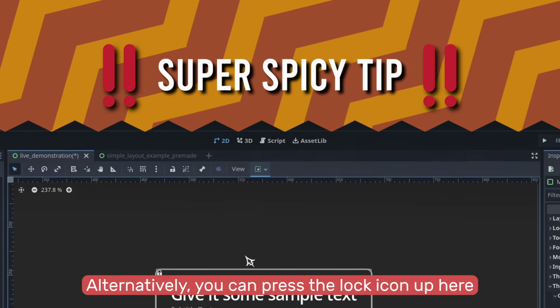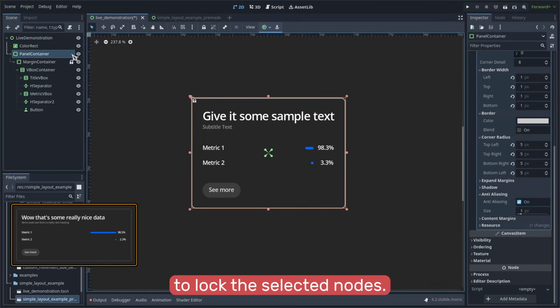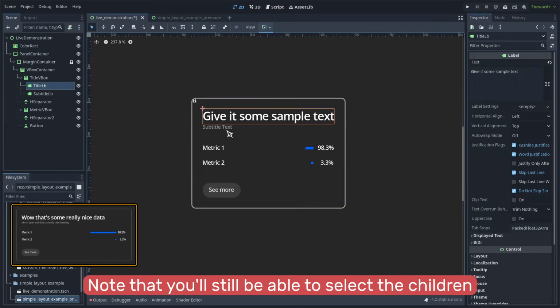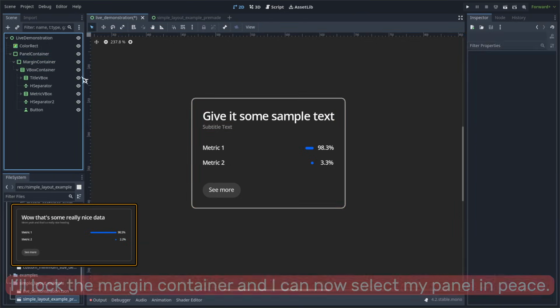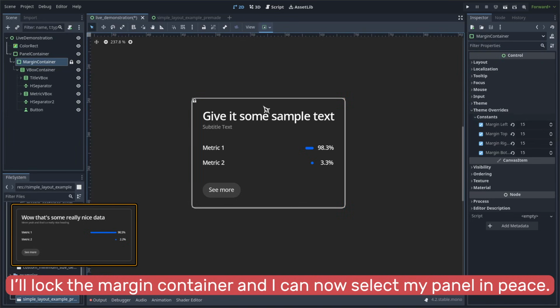Alternatively, you can press the lock icon up here to lock the selected nodes. Note that you'll still be able to select the children. If you don't want to select any of the children at all, also toggle the button next to the lock. I'll lock the margin container and now I can select my panel in peace.